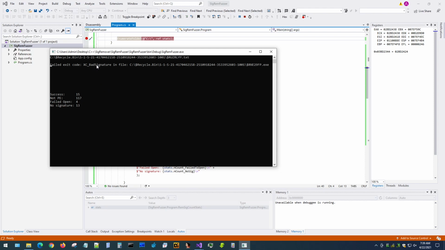As you can see, our app is giving us some output here. This is from the actual SigRemover, so that we can see what's going on. And we have our counts. So far, success, we have this many, and not a PE, we have this many.